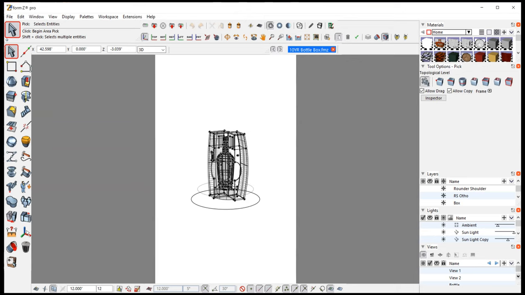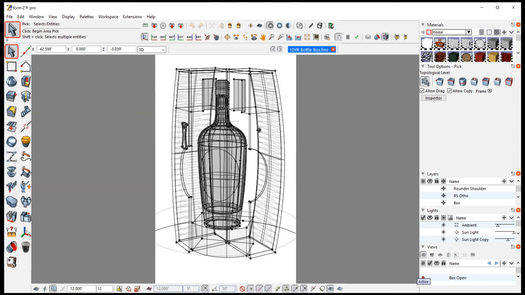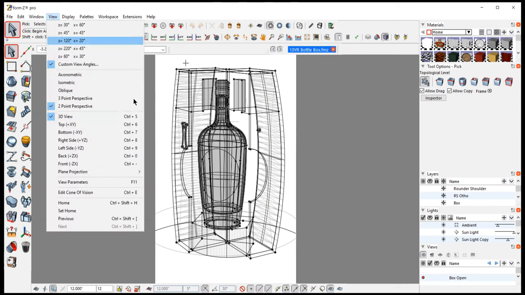So I also have the point of view with the cone of vision that has been set up. So this will be box open. So I can just click on here and it sets that right up. Oh, it's set. Okay, that's good. So I can just go over that really quickly under view. I usually set this up as a 2-point perspective instead of 3. And then we can go to edit cone of vision.